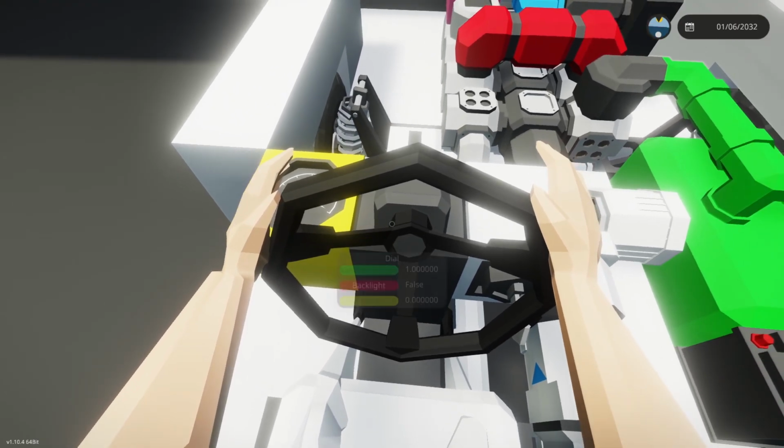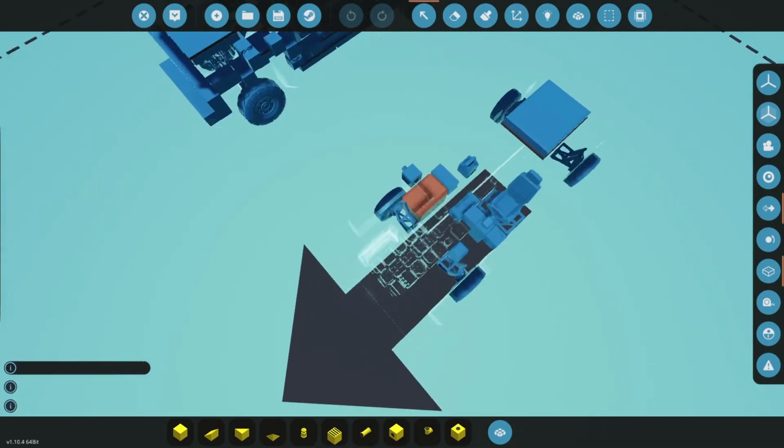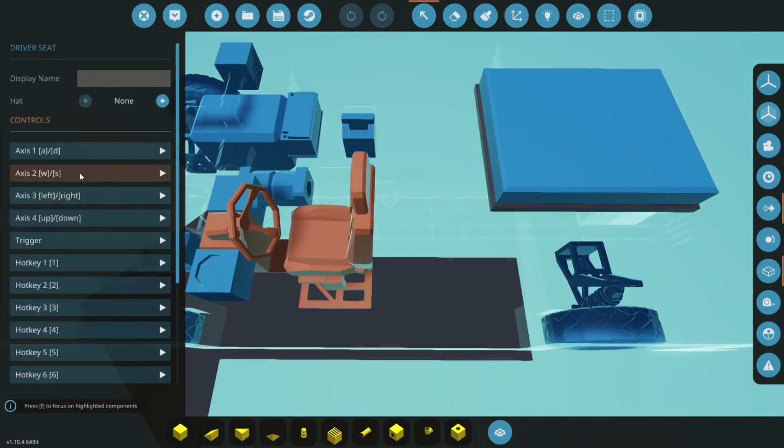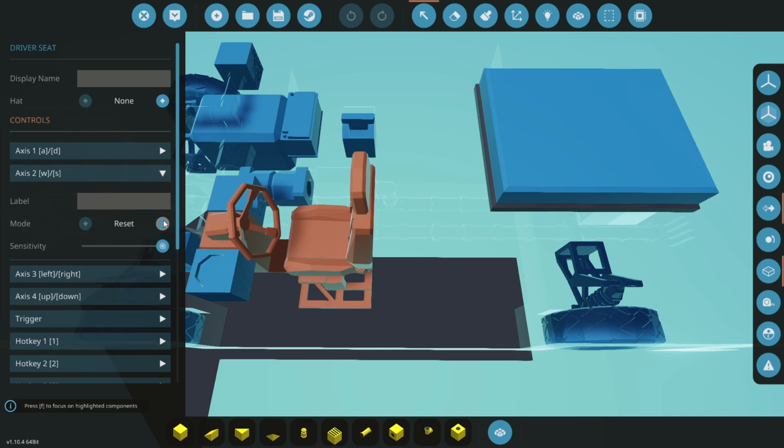Now one thing this system does not do, and you have to set, is that WS has to be fully sensitive, 100% sensitive, and on reset. So this is throttle and brake.